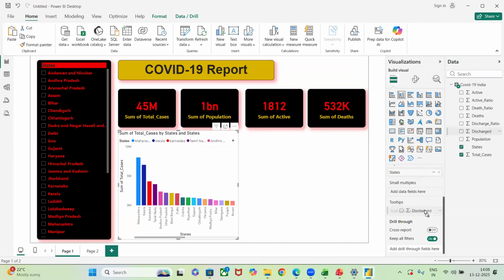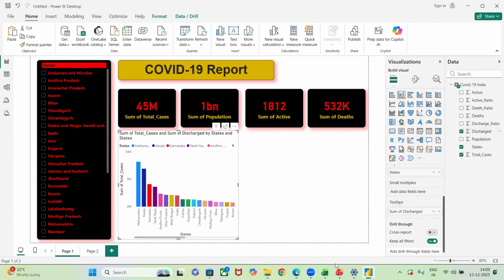So I can drop discharge into the tooltips. The only difference between tooltip and data label is that in the tooltip, aggregate functions you can apply, but in the data labels you cannot apply the aggregate functions. So now you can see I have the discharged values as well. Clear or any doubt?